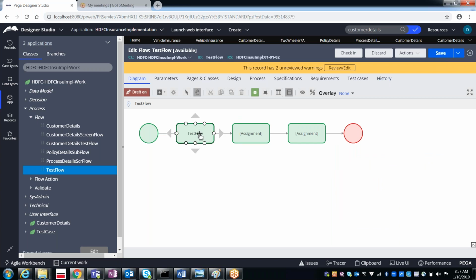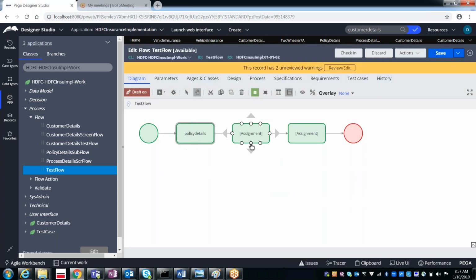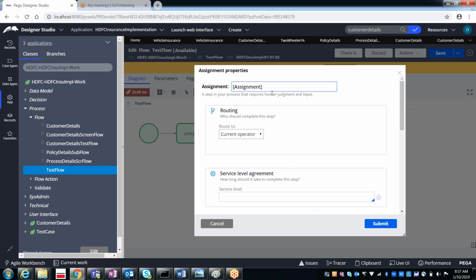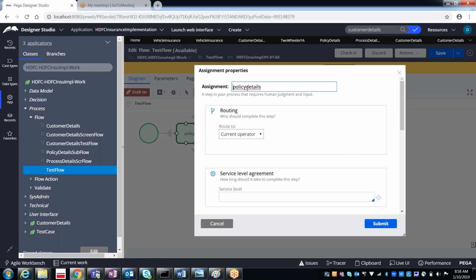I did not give any labels, but in case you want, you can give labels at the assignment level. You can see these labels only while displaying the flow action. Why? Because the flow action will always be referring to the assignment. I think the first one is customer details, right? Customer policy details. This should be the customer details.